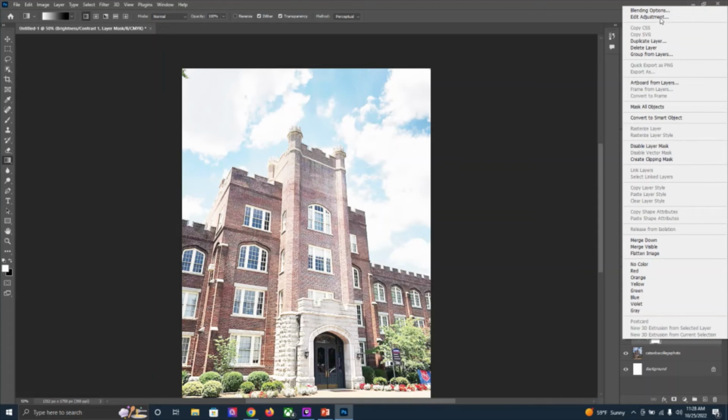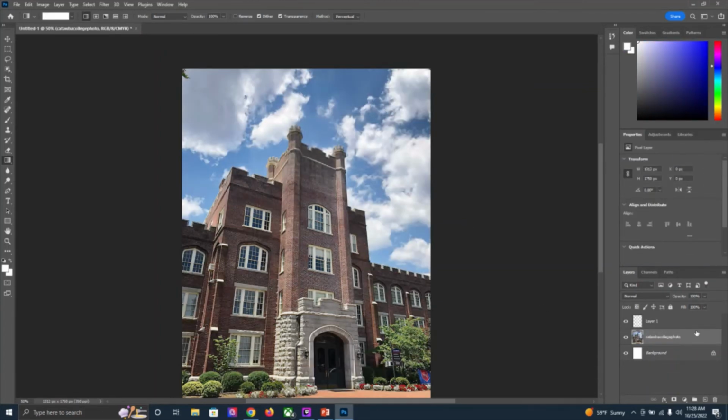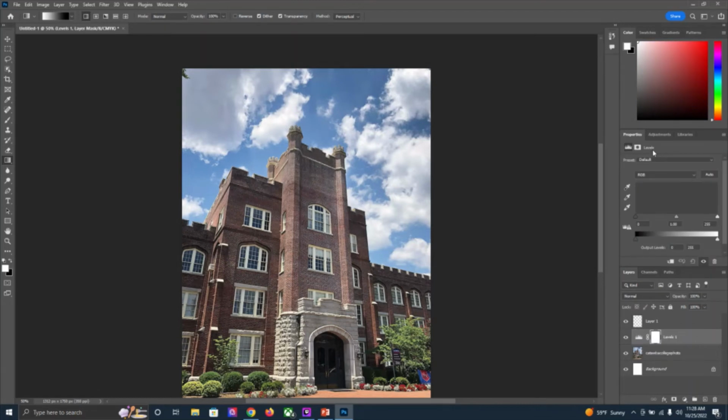I'm going to go ahead and right click, and there'll be delete layer within here. And that'll get rid of our brightness and contrast. We go back to our adjustments layer on the side, and here you have levels. Levels have a lot to do with color.